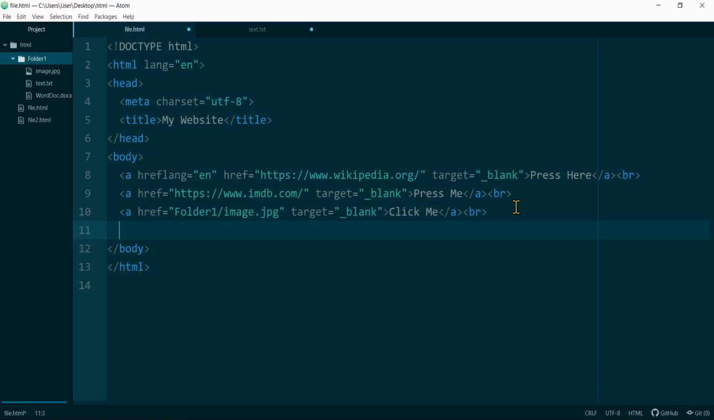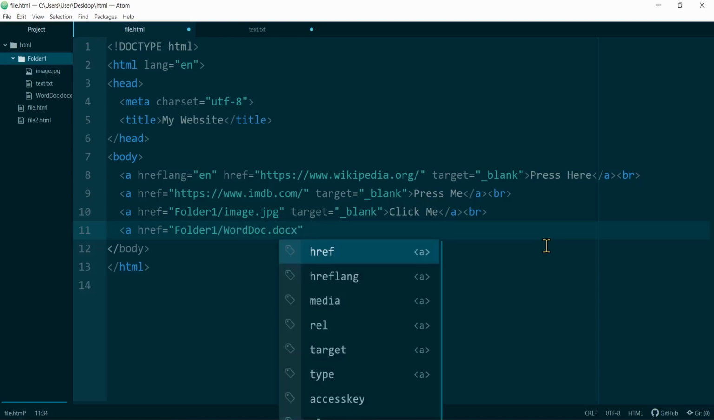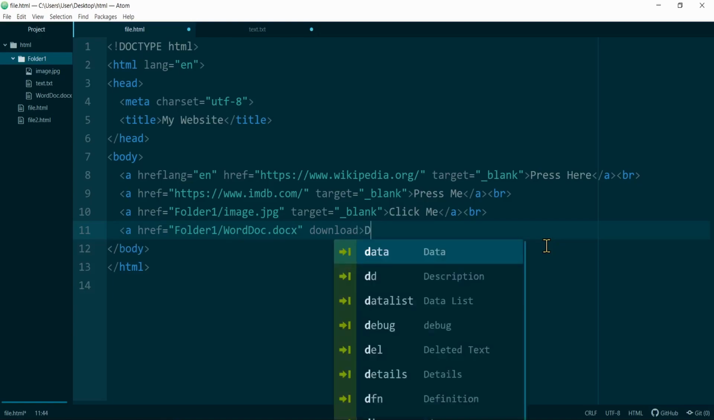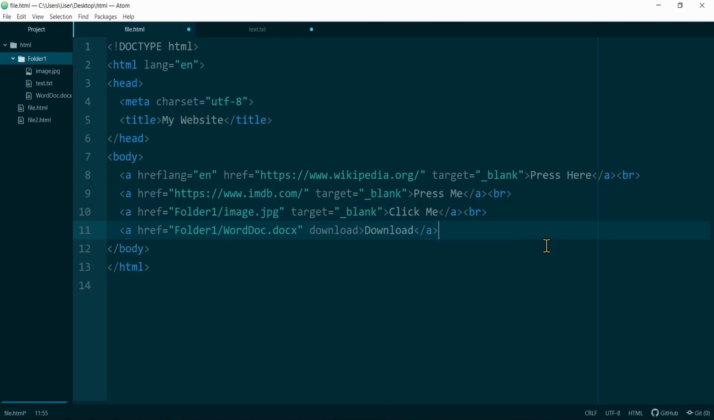Now let's say I want the user to download something from my website. I have this Word document over here. Let's say I want the user to download it. It's actually very simple. First I need to link it, so I'd say href, and I'll say folder1/word-doc.docs. And after that, I'm gonna specify the download attribute, and I'm gonna say download over here, and close the anchor tag. As you can see, we have this download button, and let's click it.